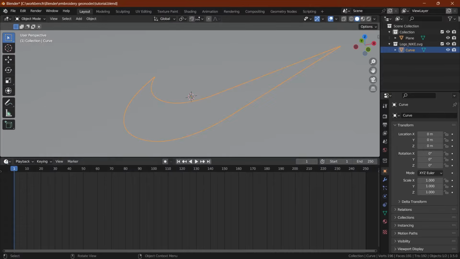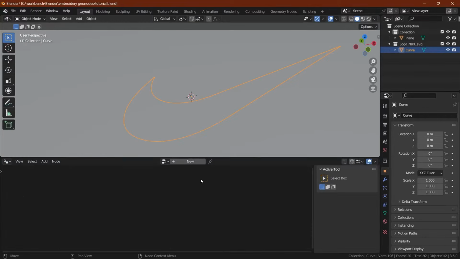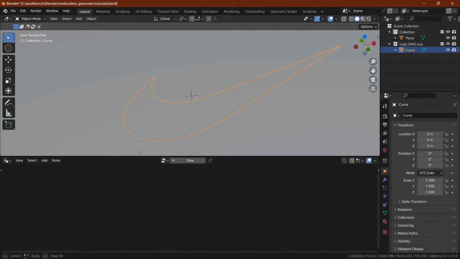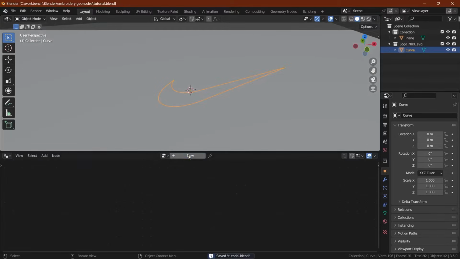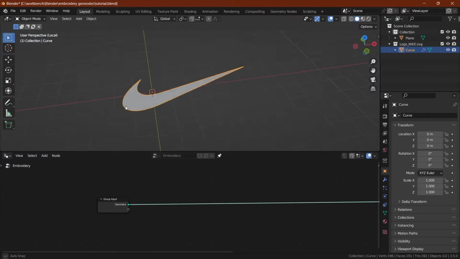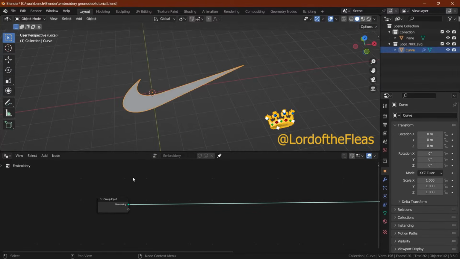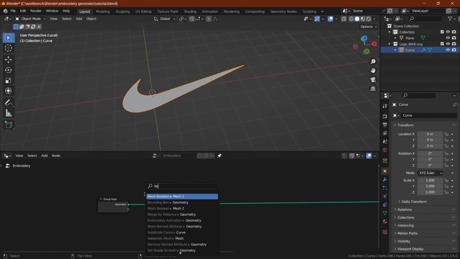We'll open the geometry node editor below. Let's give it a name. Our first step is to convert the mesh into threads. To understand this part, I got a major help from this person that goes by the username Lord of the Fleas on Blender Artists, and I'll explain how it's done here.